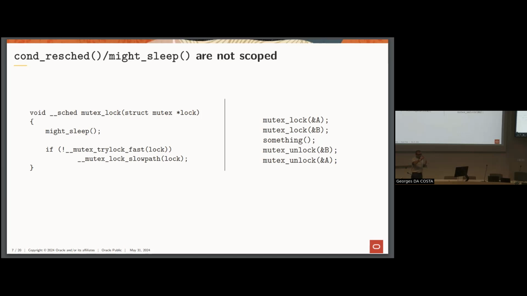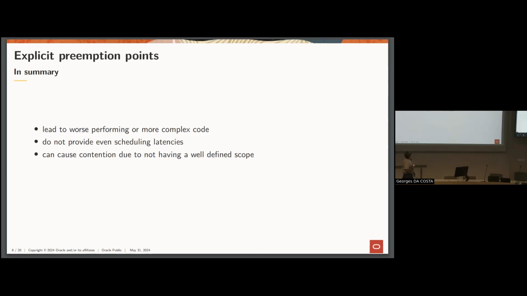And the reason why cond_resched or might_sleep can have behavior like this is because they don't actually carry any context with them. They have no idea what context they're executing in, which means that you could get into a situation like this because B does not know that it is in a nested mutex lock context or something like that. Okay, so this is basically what I just said. All the ways that these explicit preemption points are kind of bad, and so let's see what we can do about them.